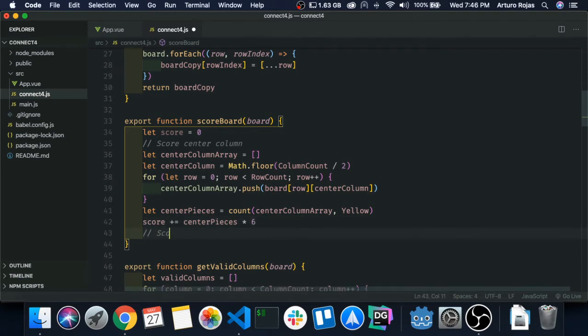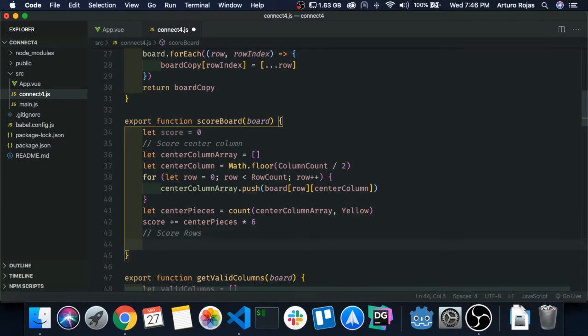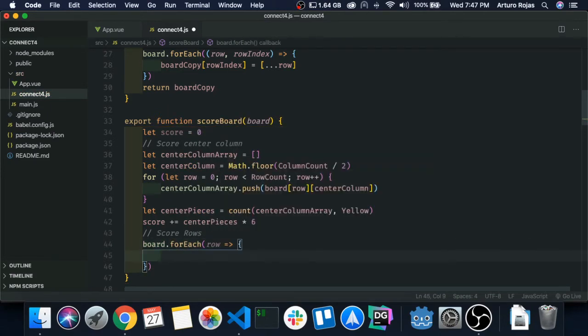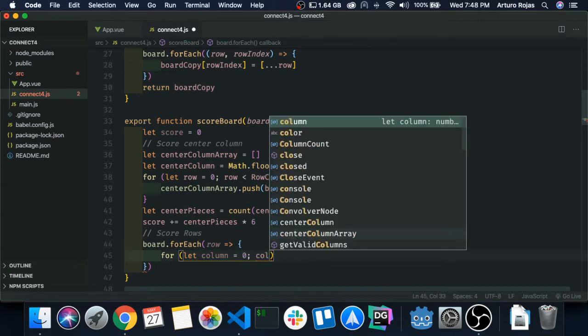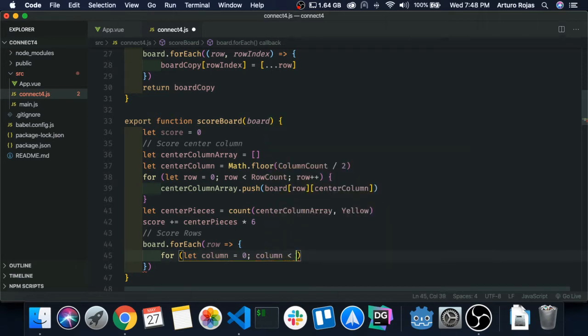So let's say score rows. And here we can do board for each row. And in here, we are only going to check the sections where we can actually create a connect four. So let's say for column, let column equals 0, column less than column count minus 3, column plus plus.